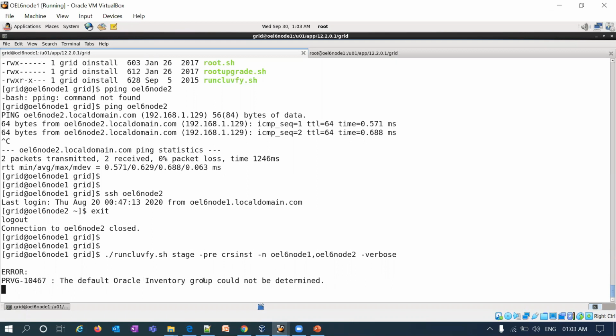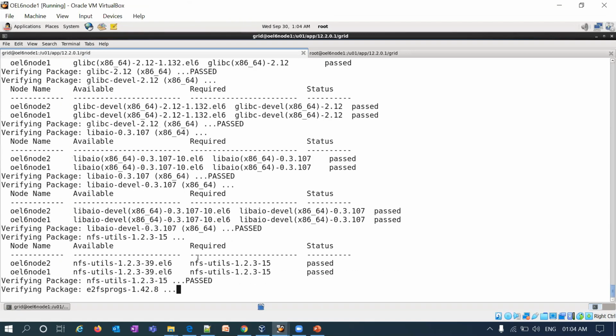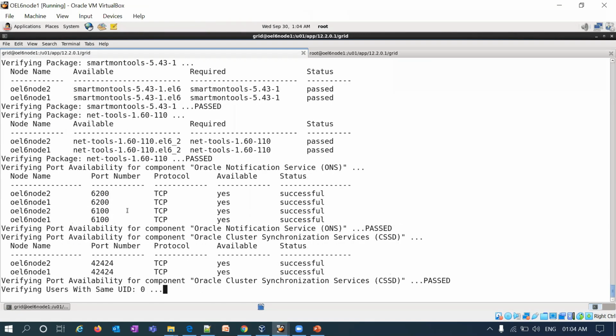The default Oracle inventory group could not be determined. Okay, this one we can fix by editing your /etc/oraInst.loc. That we can fix. Anyway, let it run. So it's running now here.